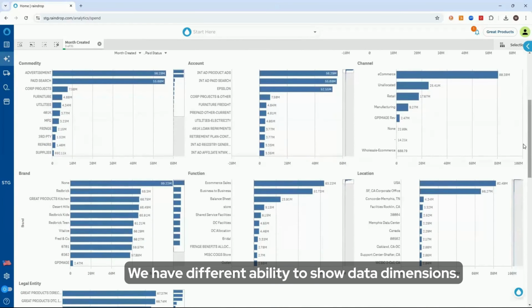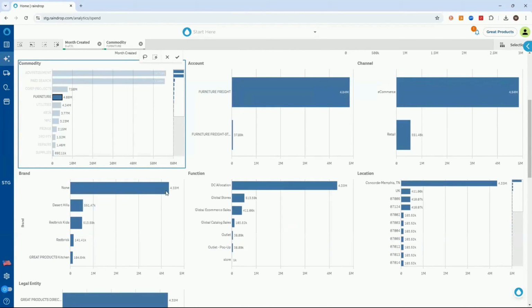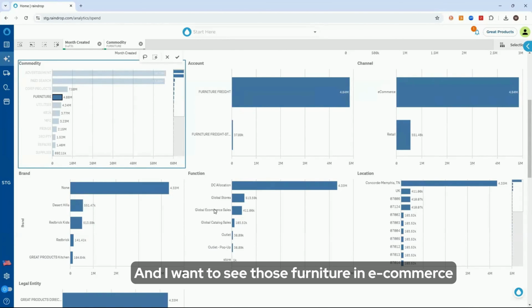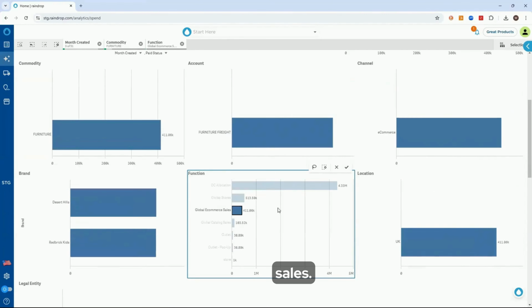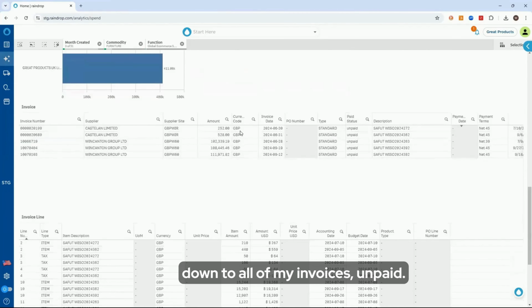We have different ability to show data dimensions, but for a fake company called Great Products, we're interested in things like channel, location, function, accounts, commodity types, brand, and different legal entities. Let's take a look at commodities. Maybe I'm looking for furniture. And I want to see those furniture in e-commerce sales. There we go. Instant changes. What do I get down to? All of my invoices, unpaid.